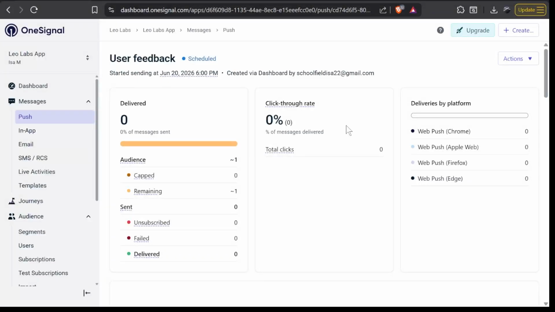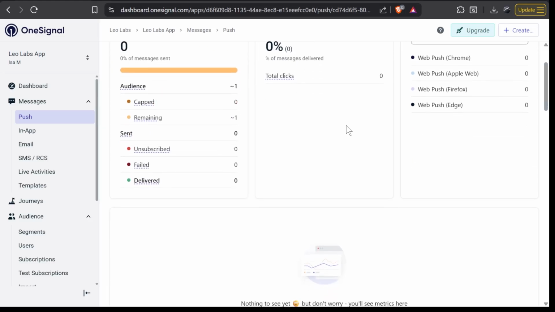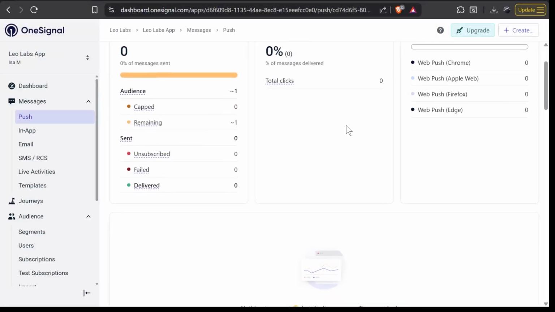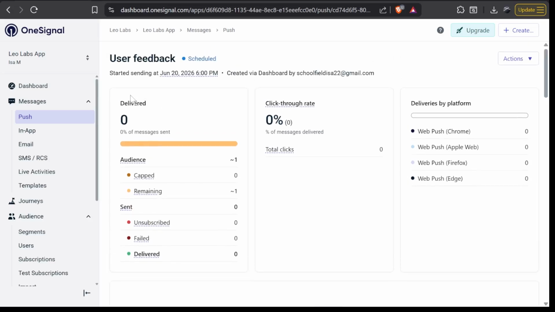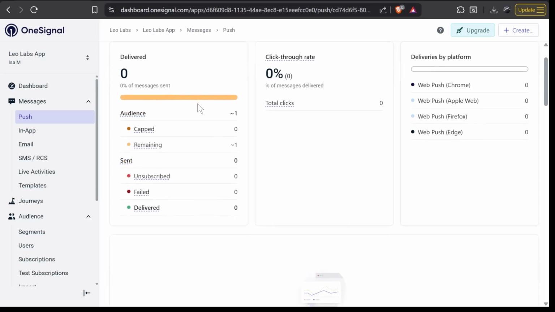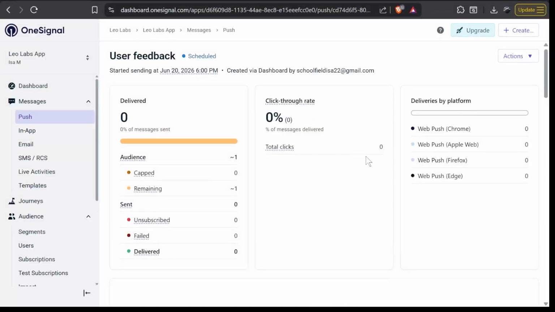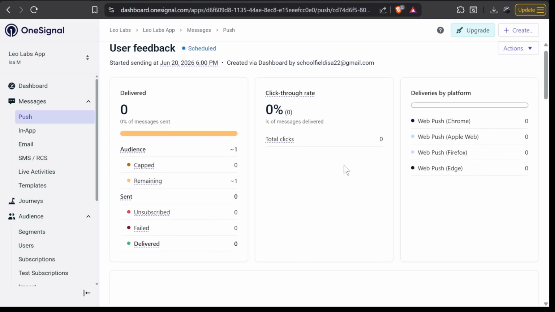This is where you track how well it's performing. OneSignal breaks your data down into highly actionable metrics. It will give you all the information starting from how many messages have been delivered. If it's lower than your audience size, then it means the devices are offline or the push tokens have expired. Then there's the CTR, which is the click through rate. If your CTR is under 2%, it means your headlines are too generic or your segmentation is too broad.